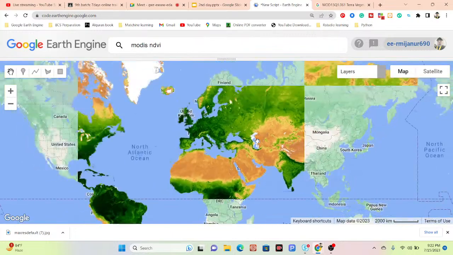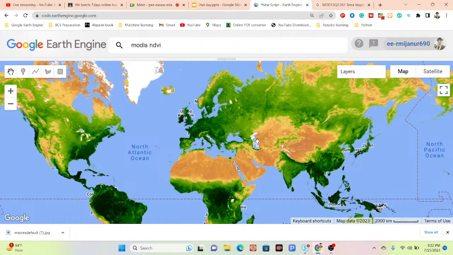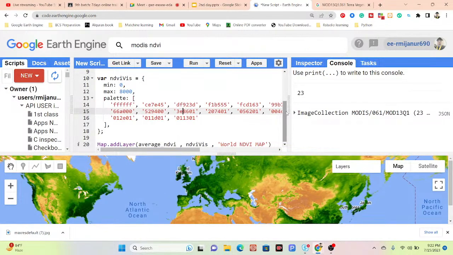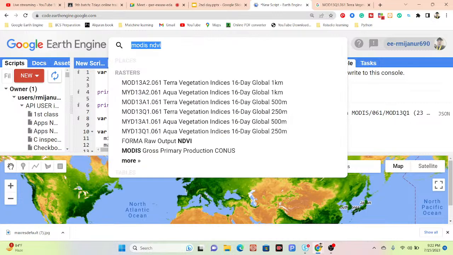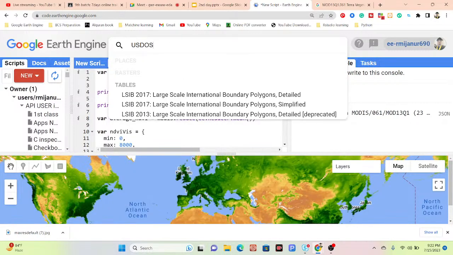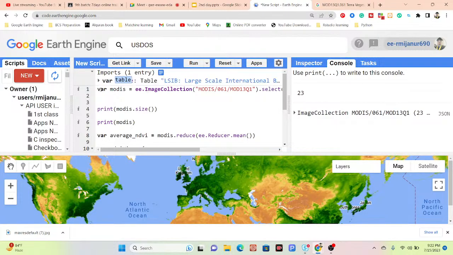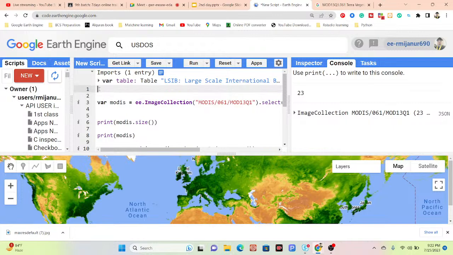So now we can get the result for the whole world, but I don't need it for the whole world. I need it only for my own country or only for my own specific boundary. So how can I do that? For that, I can simply import our shapefile. Or if you want, the previous day I also talked about the USDOS dataset, mainly the international boundary polygon dataset. I also import this dataset here. Basically this dataset provides you all those country boundary shapefiles. So this time, I get the shapefile from this dataset and then use it to make this NDVI map for a specific region.